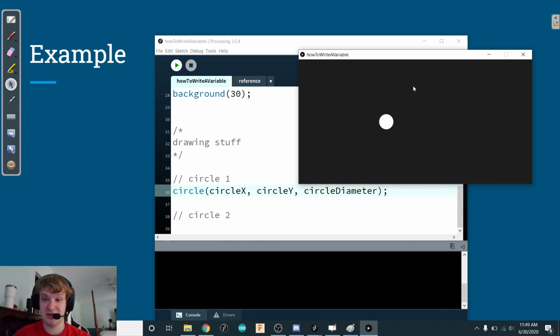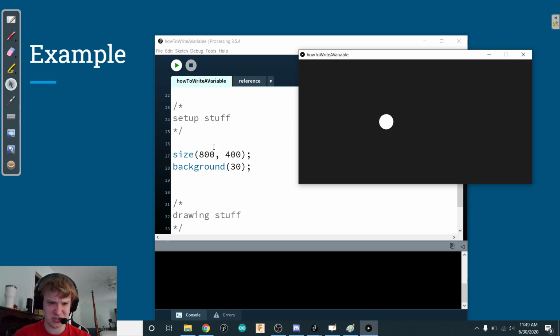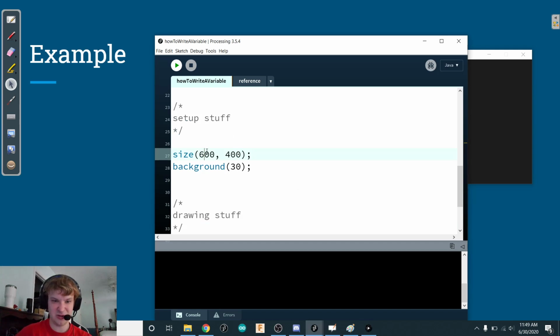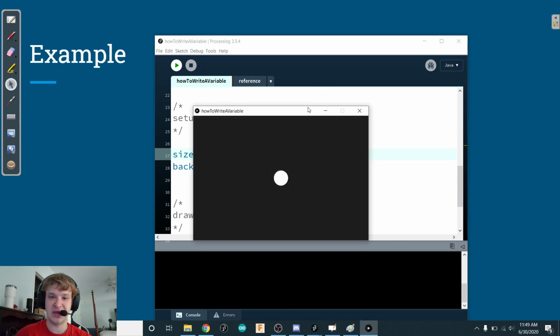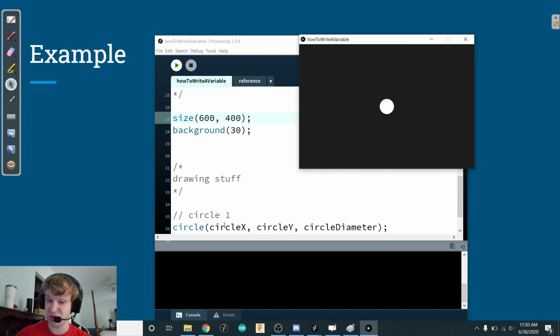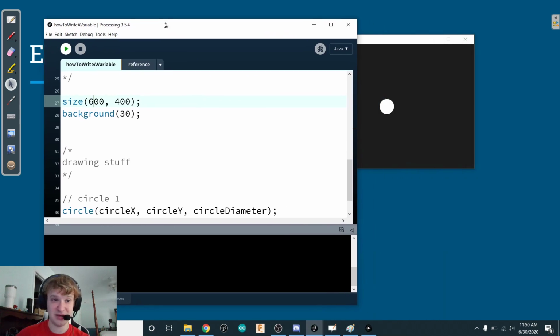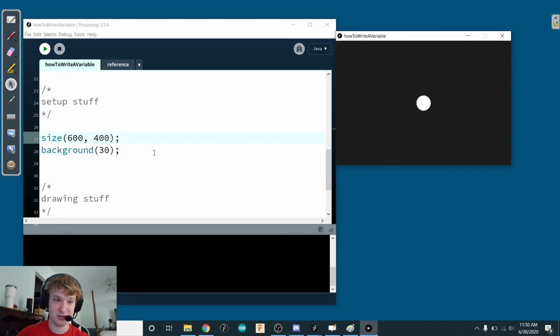It draws a little circle there. And I'm going to change my size back. I'm going to make it a little bit skinnier. There it is. Yeah. So I've drawn a circle using my variables. Now, okay, big whoop, how cool is that?